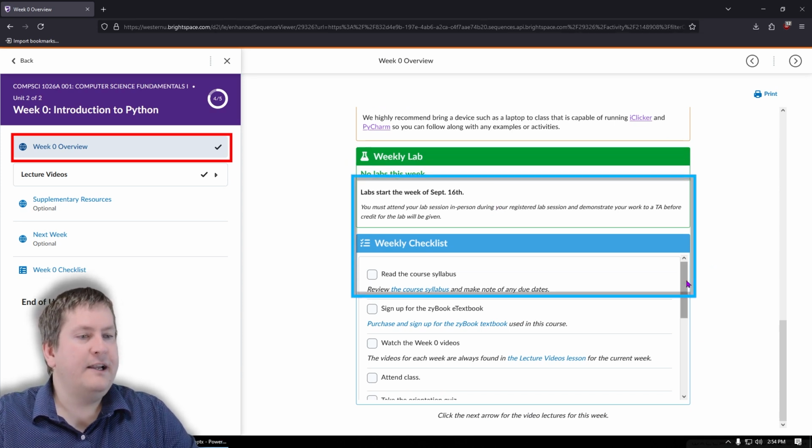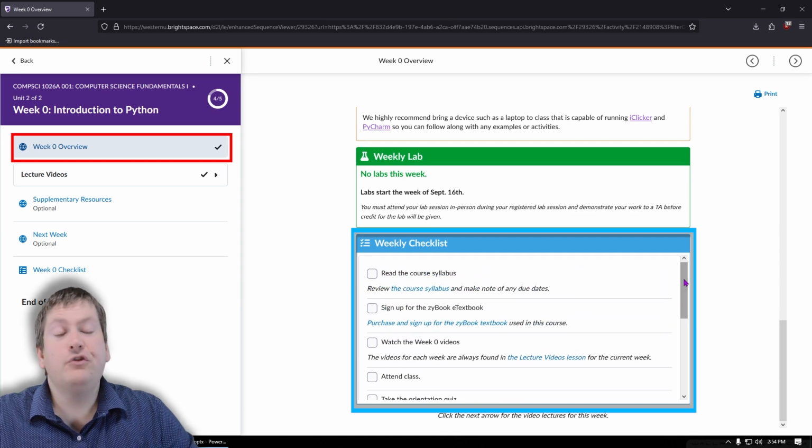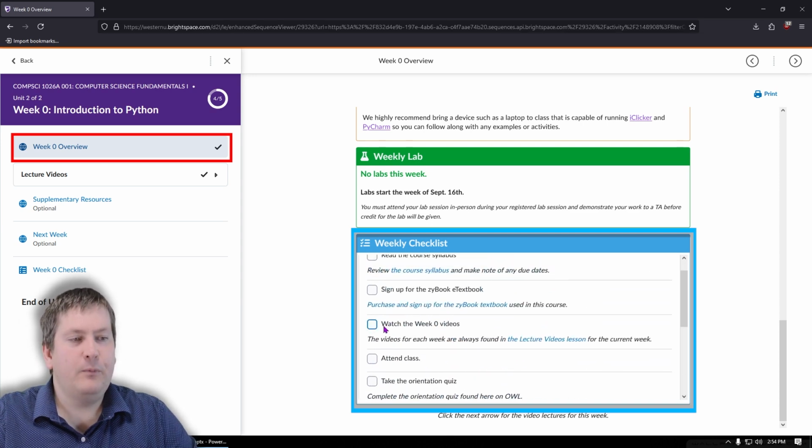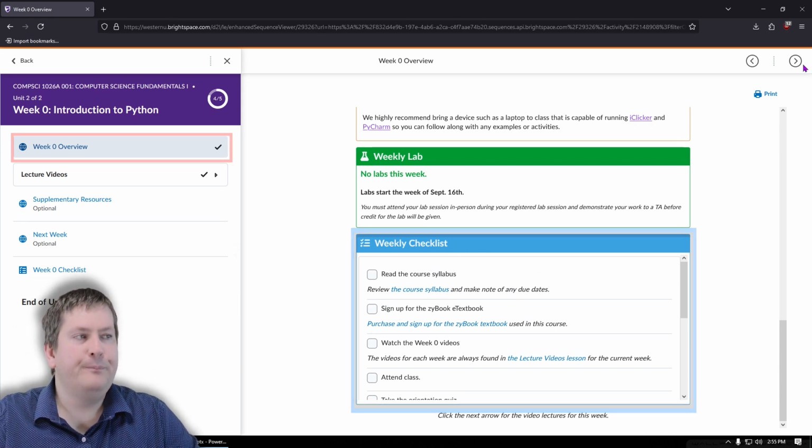And then finally, we have a checklist that says everything you have to do this week. And you should try to accomplish all of these tasks in that week, and you can check them off here to keep track. We won't be marking this checklist at all. This is just for your own purposes, keeping track of what you have to do.